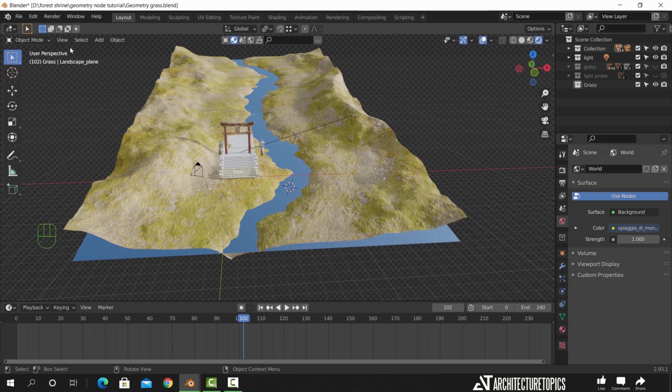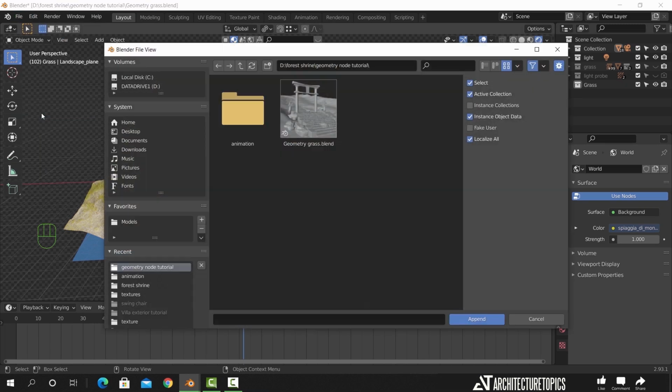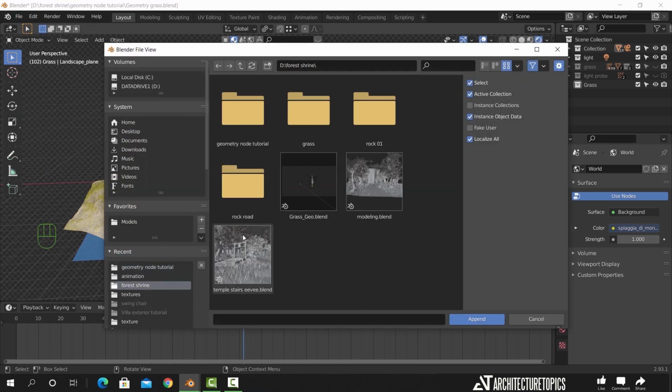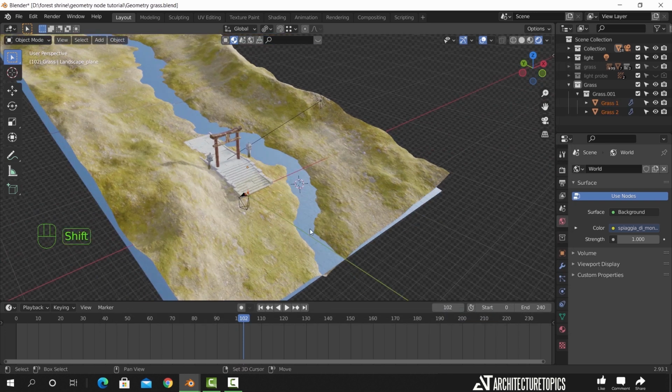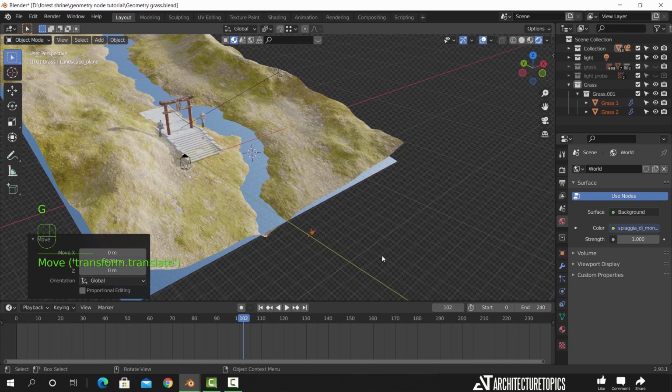Now back to the landscape scene, go to File, Append, and import the grass file. Here they are.